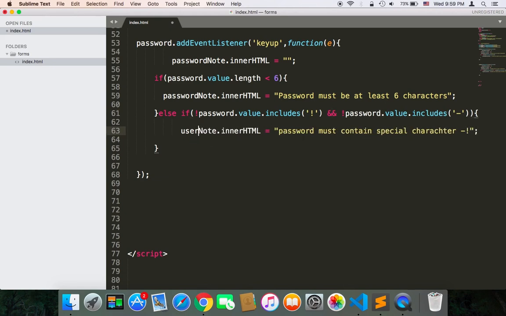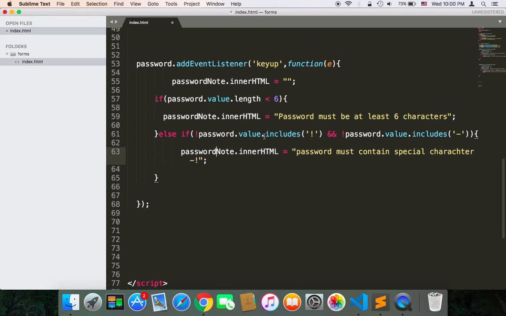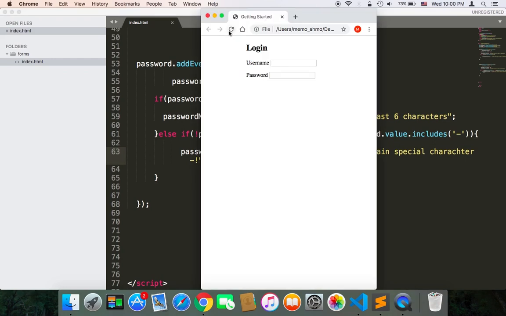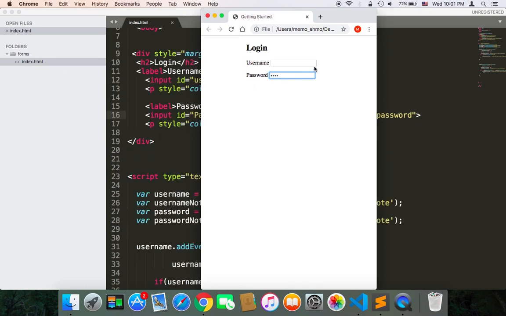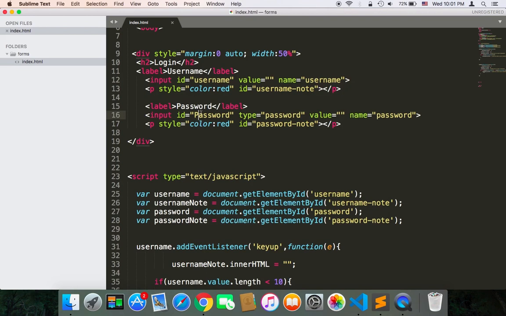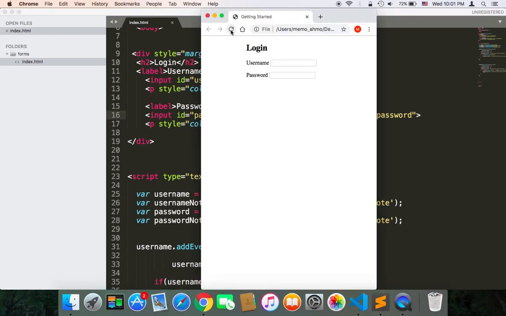And here, of course, before we test, we need to change this to passwordNot.innerHTML. Let's now save and test. So now if I refresh, let's use the password field, and I'm going to add a password 1, 2, and it's not working, and the reason is that the ID here is capital. This should be small. Let's refresh again.